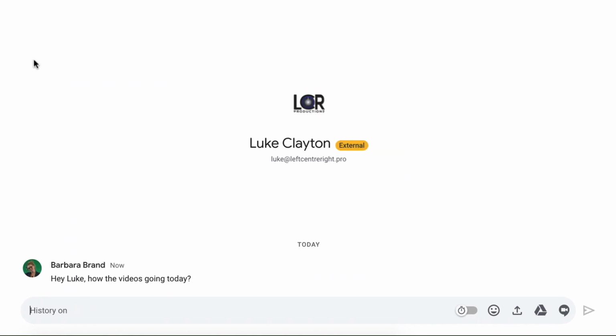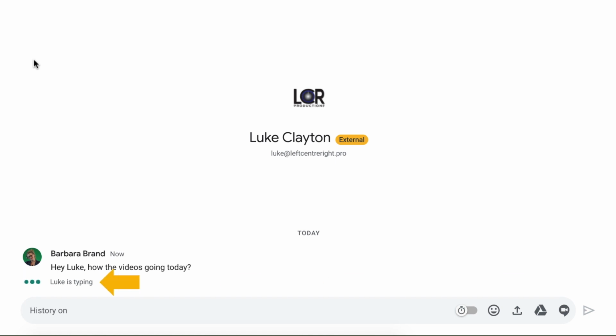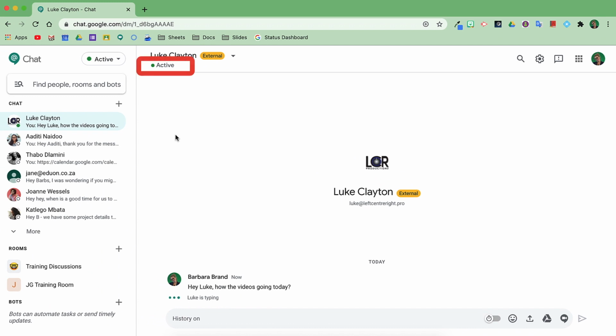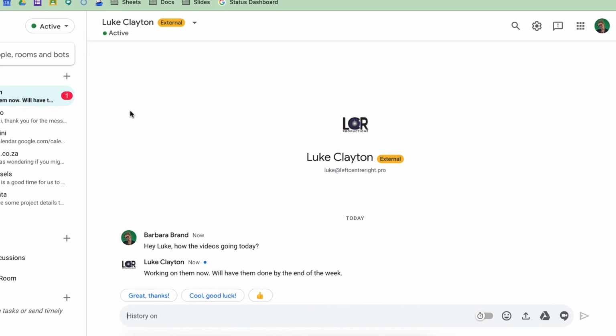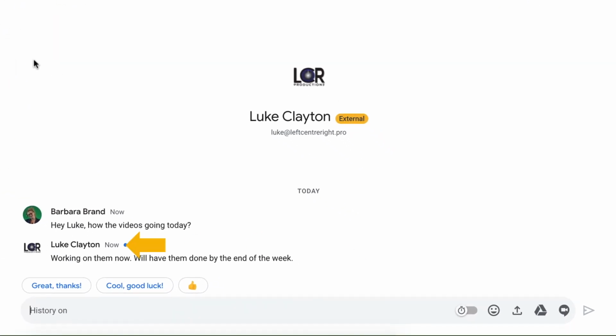As they reply, you will see a little typing message that indicates that they are typing. You will also be able to see if they are online and looking at chat from the little green active dot that appears next to their name. When you receive their message, you will see a timestamp to notify you what time the message has been sent.